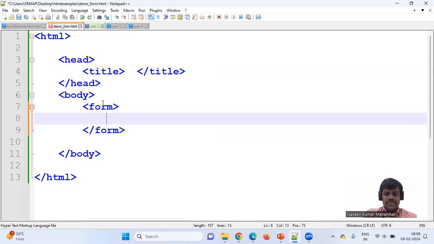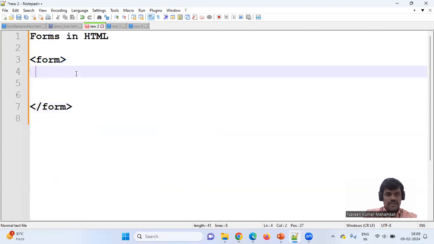The basic form elements are, we can create a text box using the tag input. Using the tag input, the attribute is type equal to text. Type equal to text will create the text box. Type equal to button will create a button. So I will type here one by one.